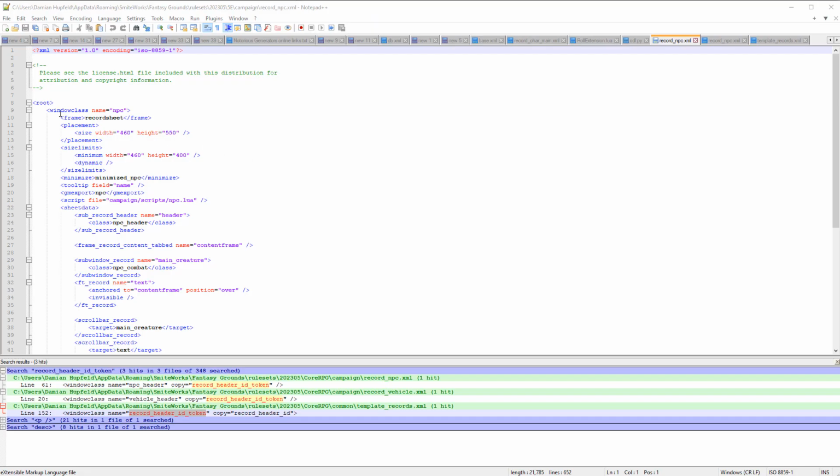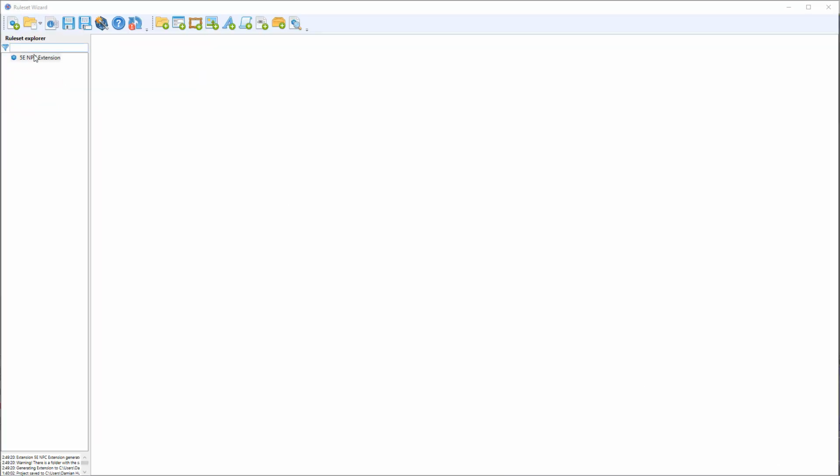Back into our window class NPC. This is the original one from 5e. We can see that the window size is 460 wide and the height 550. So we're going to create that in our Ruleset Wizard.